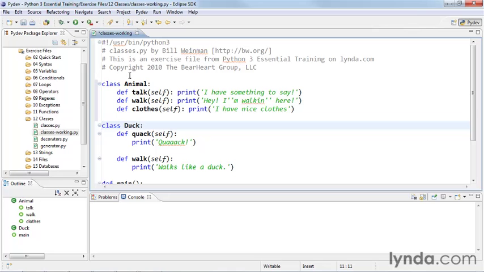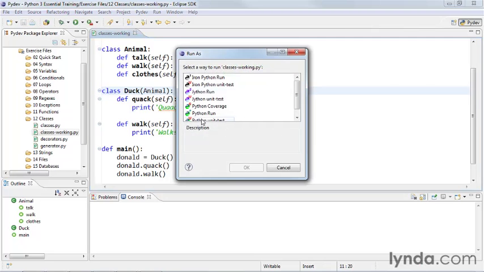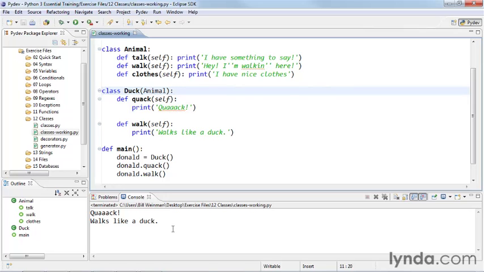Now duck can inherit all of these methods from animal, in fact all of its attributes, by simply putting animal in parentheses in the definition of duck. Now duck is said to be an animal. Duck is an animal. Object-oriented speak for saying that the duck inherits the properties of animal. So duck will continue to work the same way that it did before. If we save this and we run it, we don't really see any difference in how it works, except that now it has access to these other properties.